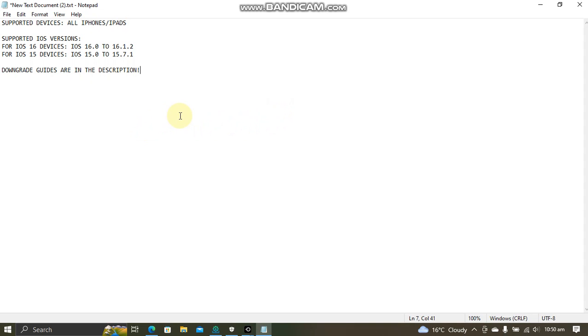First of all, let's talk about the version support. So for iOS 16 devices, iOS 16.0 to 16.1.2 is supported, and for iOS 15 devices, iOS 15.0 to iOS 15.7.1 is supported. So this method will not work beyond these versions. For iOS 14, I have not tested it on iOS 14. If you want to downgrade from iOS 16.3 or higher, or on iOS 15 devices from 15.7.3 or higher, the guide is in the description.